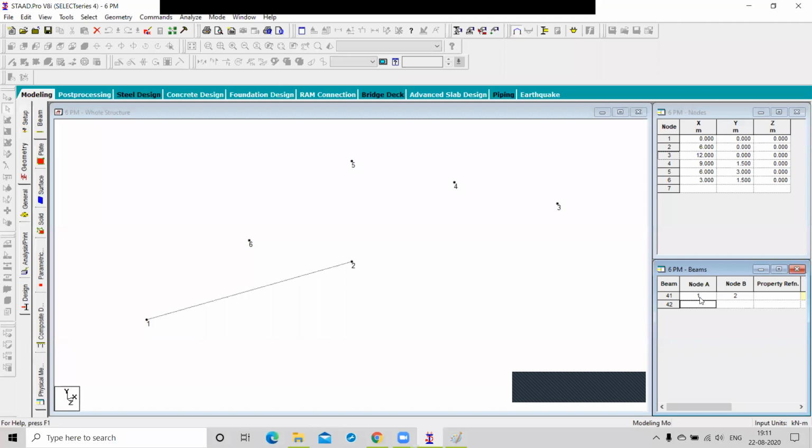Now we are going to create the second beam between 2 and 3. Press 2 in node A and 3 in node B. The beam is created. Sir, we can directly do this by using add beam. Yes, you can do it with add beam also, but you should know this method too, right? Okay, sir.